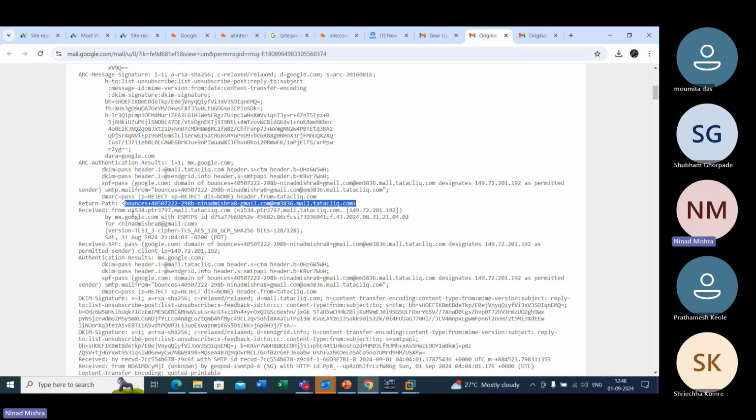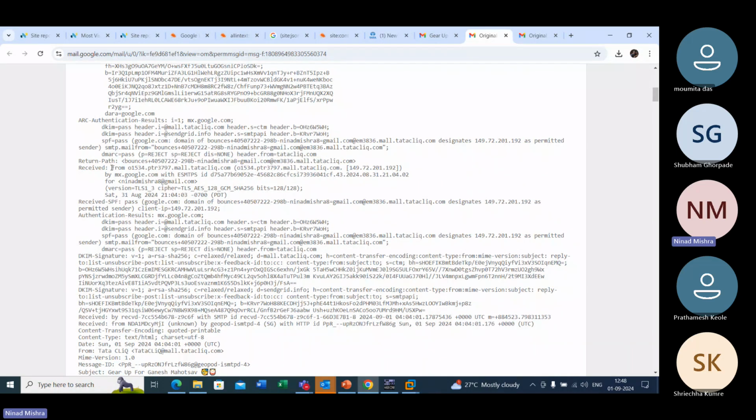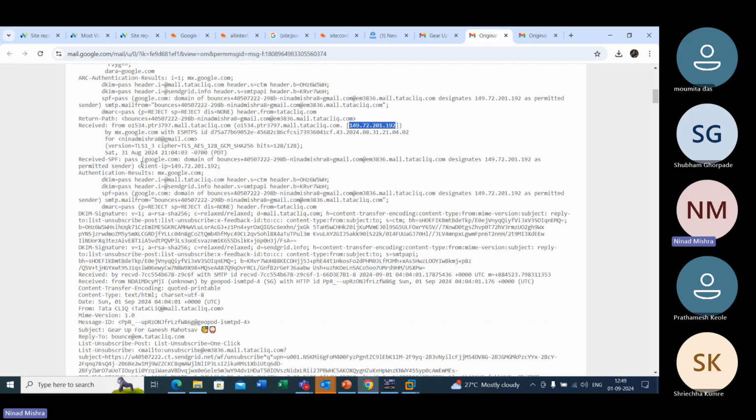Another piece of information will be your received path. You can view it as a bottom-up approach. So this would be your own email ID. This is not your concern, but see here their mail domain and their IP address. This is the IP address, 149.72.201.192. You have got this information for their server. Such kind of information again.